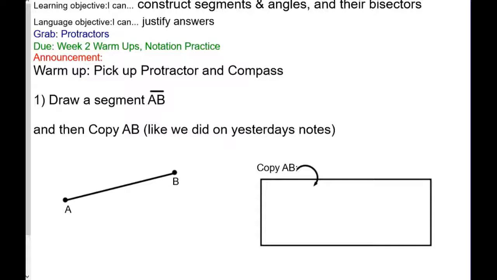All right. Today we are going to do what? Construct segments and angles and their bisectors, right?